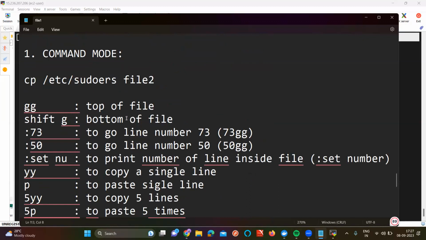Colon 20. If I go to line number 30, colon 30. I want to go to line number 45. I want to go to line number 1: colon 1. Directly we can use colon 1. Instead of using colon 1, you can use GG, right? Correct only. That's it.